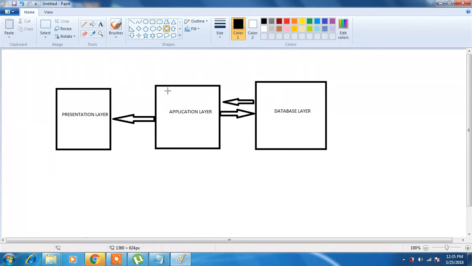Now application layer has the data, right? It needs to show it to the user. It needs to show it as an output. How will it show it? It will send the data that it got from the database layer to the presentation layer, and finally the user will see the output in the presentation layer. So this is the complete flow, and these are the layers that are used in SAP R3 architecture.